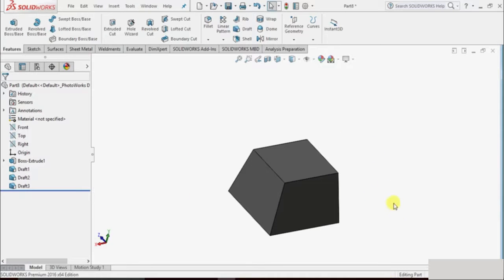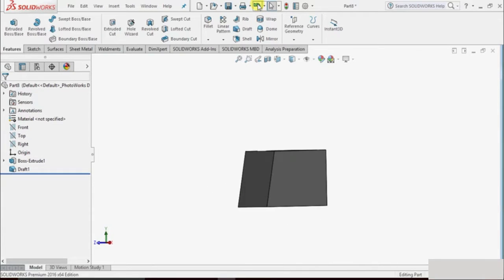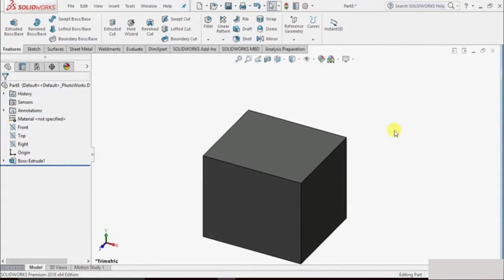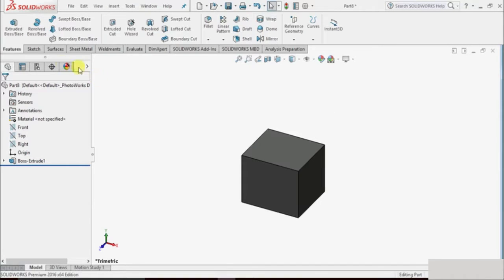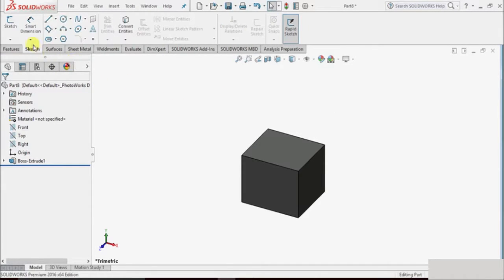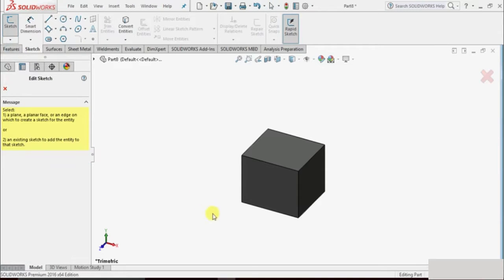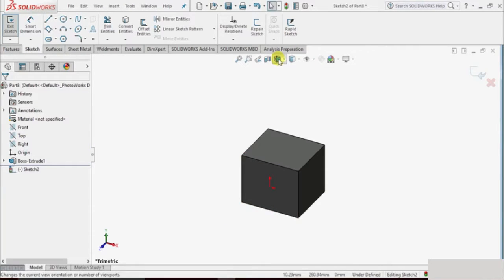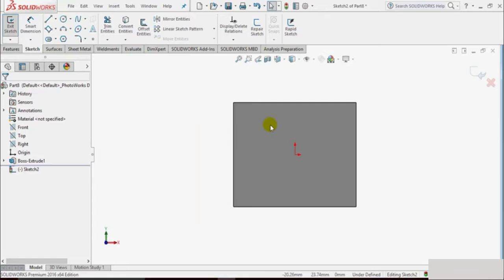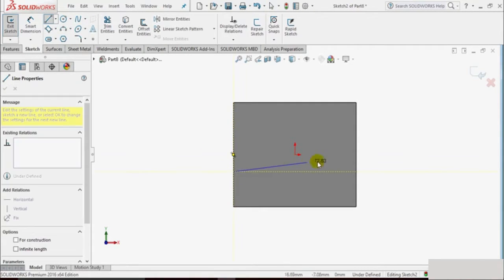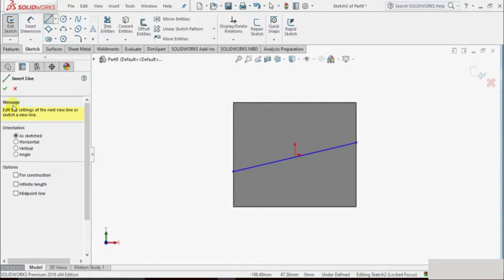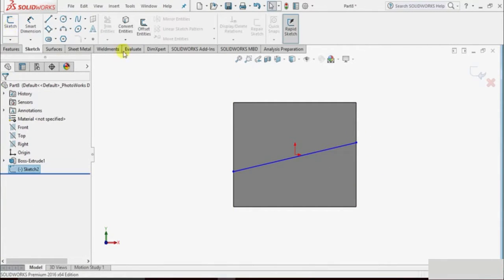We have one more type of draft, that is parting line draft. So to create it, we have to undo all the drafts we have created, using the undo option. Then I go to Sketch and select the side plane and draw a line. I take a line from this endpoint, suppose, up to this point. Then OK, and exit sketch.